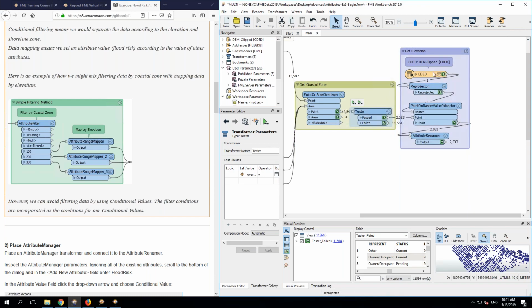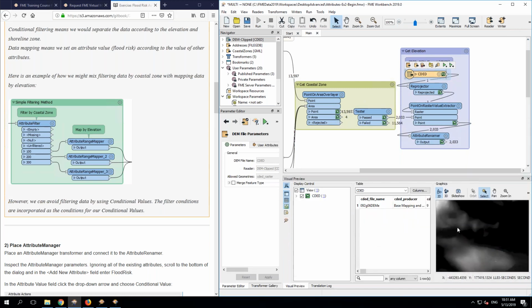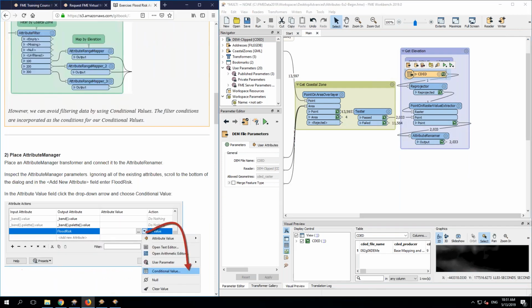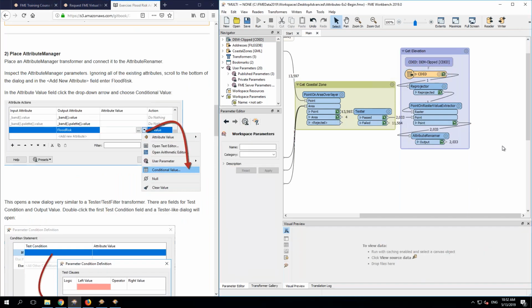And you can see the raster DEM just looks sort of like this. And you can click on that and see that each different cell has a different elevation value and so on. So feel free to run that and look at the different outputs at various points. But what we're going to do is put an attribute manager transformer down to create this flood risk attribute.